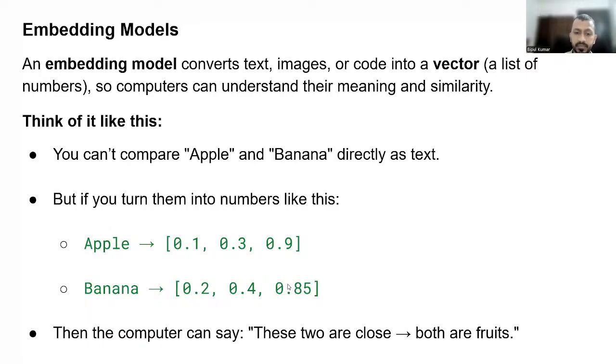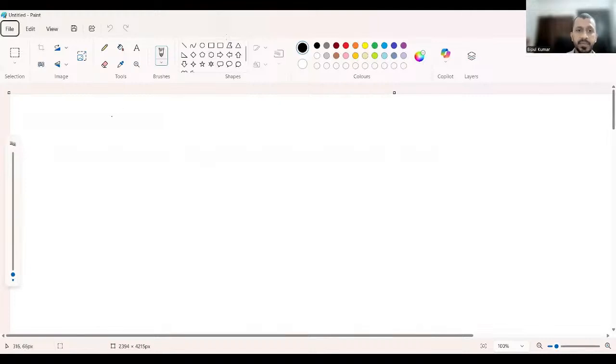Now, how everything is basically turned into these vectors, let me give you a scenario. To explain this, I'll give you a scenario over here. Let's say I have some words, like I'll just take some words. Let's say I have a word like apple.